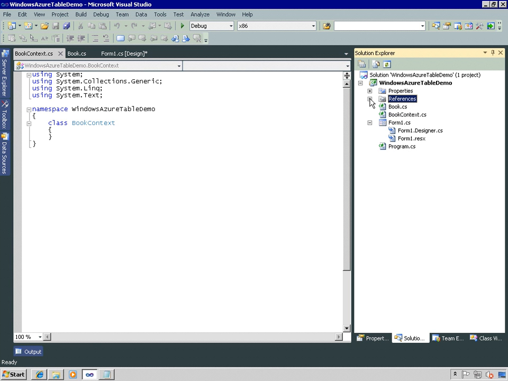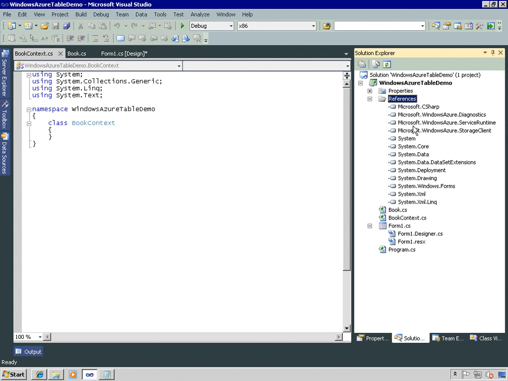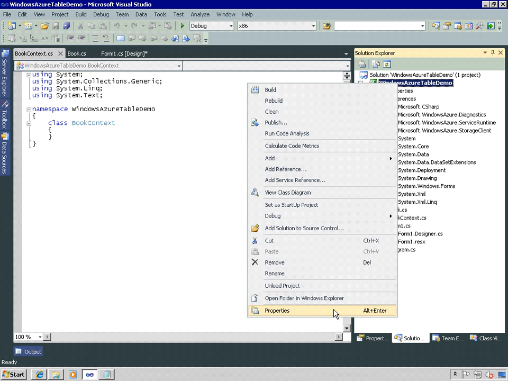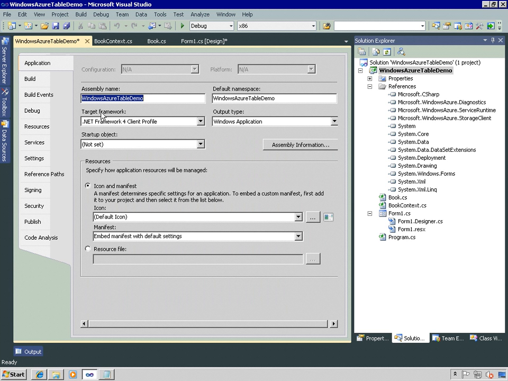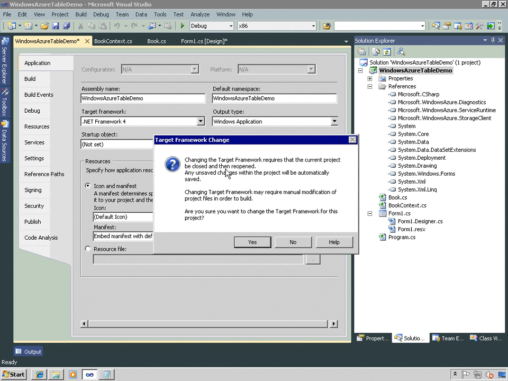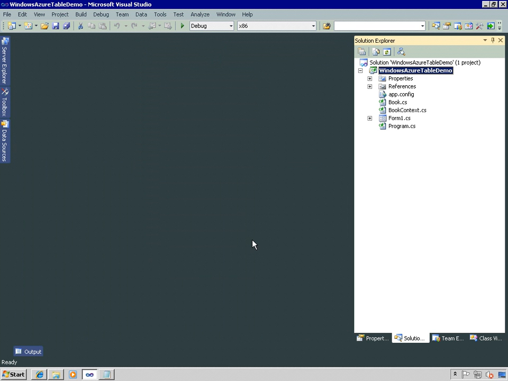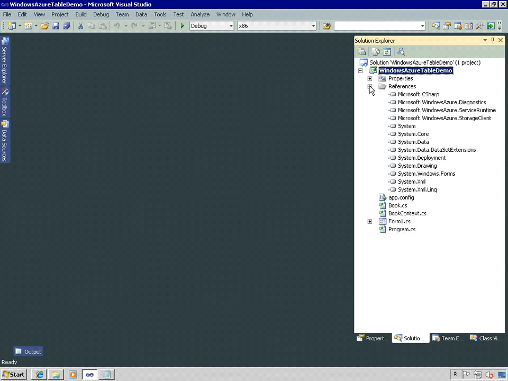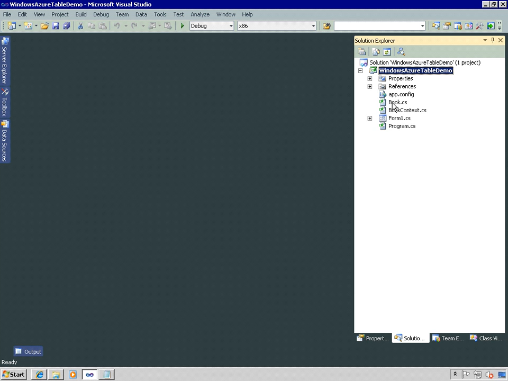Now again, if you watch the Q demo, we talked about the issue of the project having an issue with these references. And that's because if we go over here to the properties of the project, the target framework is the client profile. We don't want that. We want just the standard .NET 4. So if we select that, it's going to say, hey, we need to close and reopen your project. Go ahead and click yes. So we've got our references added. We've got our 2 classes added.